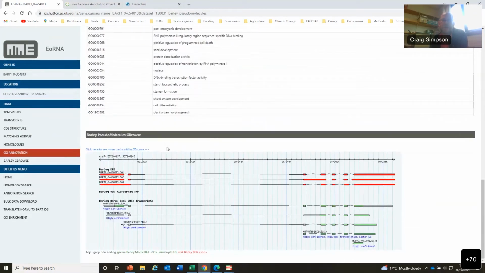And similar to what Vic was saying, this is not JBrowse. This is the earlier version, GBrowse. So you can click on the GBrowse and go to that. It shows you the gene models of the transcripts that you've got for BART. It also shows you the transcripts that you have in HORVU. And I'm not sure, I'm going to just click on it to see.